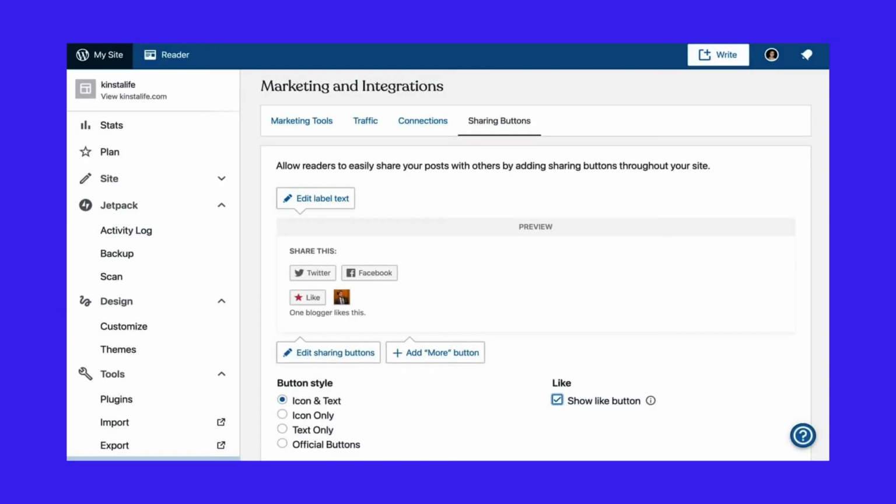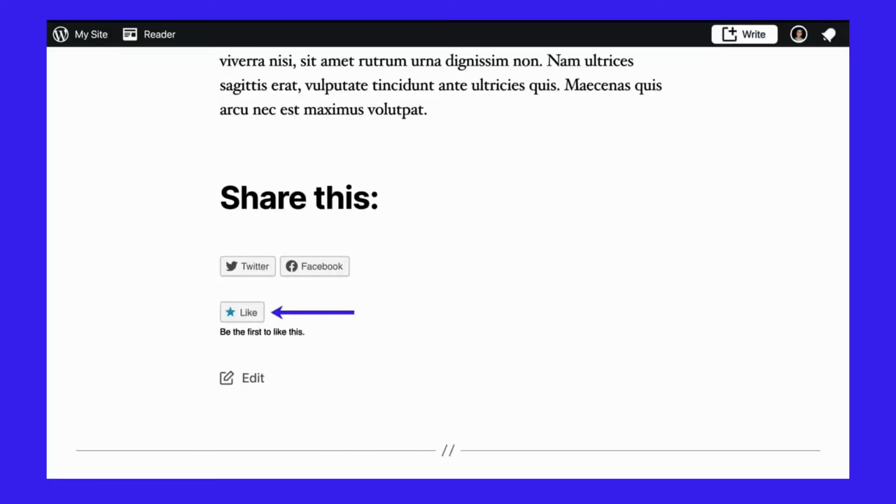The Sharing Buttons feature is pretty self-explanatory. It lets you customize and add social sharing buttons to your posts and pages. In addition to customizing the look of the button, you can also specify which content types you want to display the sharing buttons on. Similar to the sharing buttons, enabling Jetpack's Like Buttons feature will add a like button to the end of your WordPress posts.